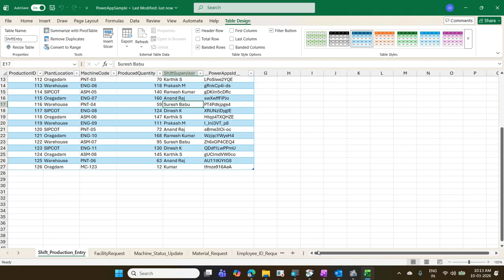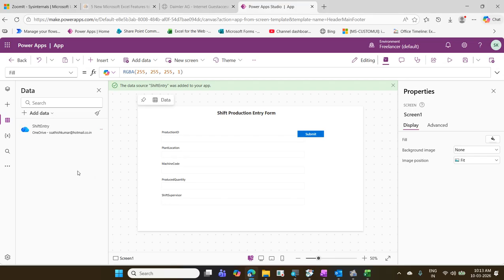This data, go to the three dots, refresh it. It may take some time with Excel. With SharePoint and other sources, you will get the instant refresh. Since it's an Excel file, it will take some time, maybe a little bit of delay.